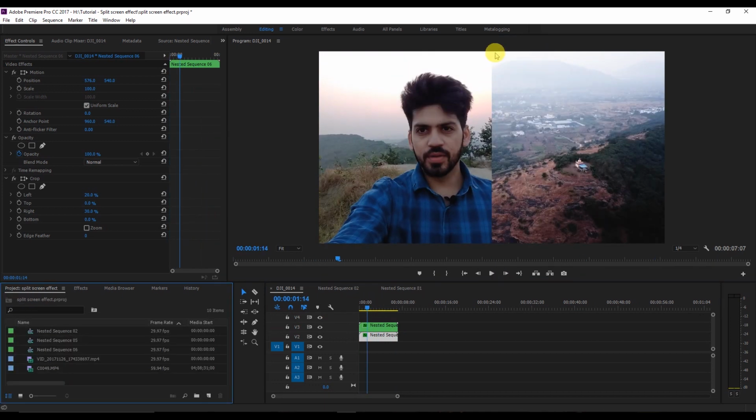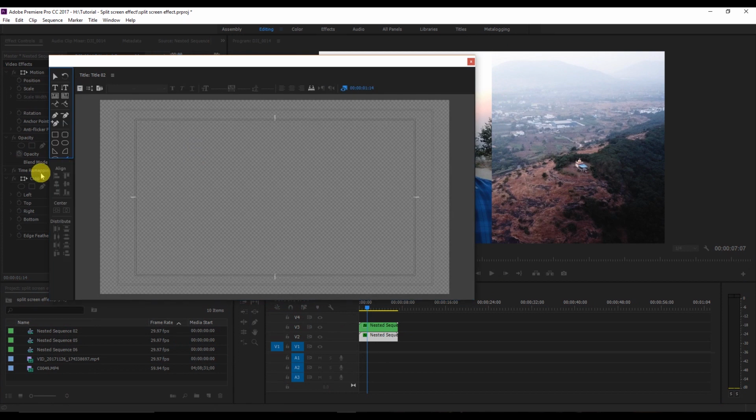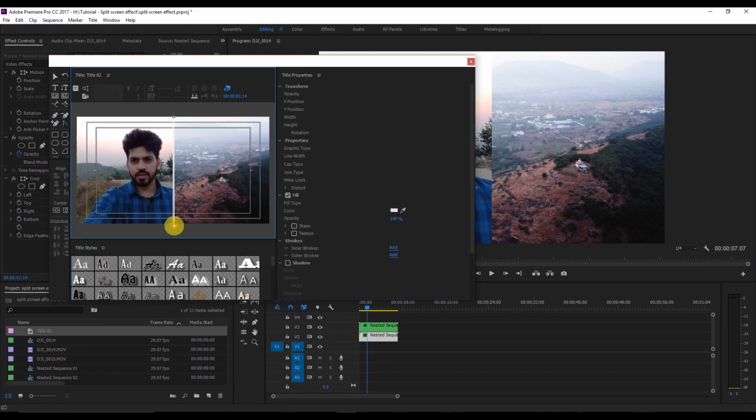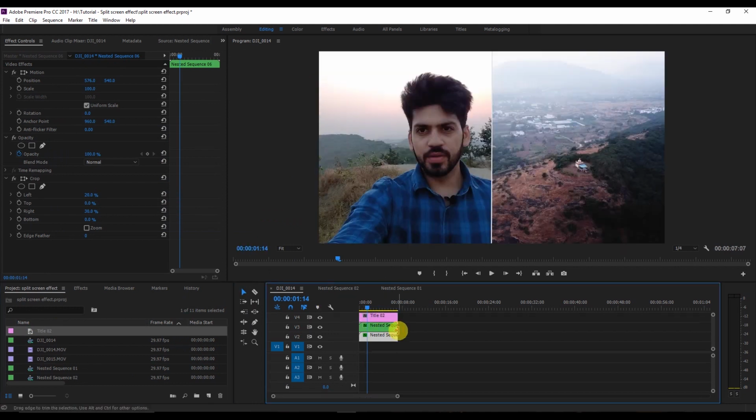Okay, if you want to create a white line in between this, you can create a new title. Just go here, new item and new title, and create a line here. Just select the line tool and just create a line in between this. This is exactly the middle, and just click OK and just drag this title onto this layer and extend it up to this. So you get this title effect as well.